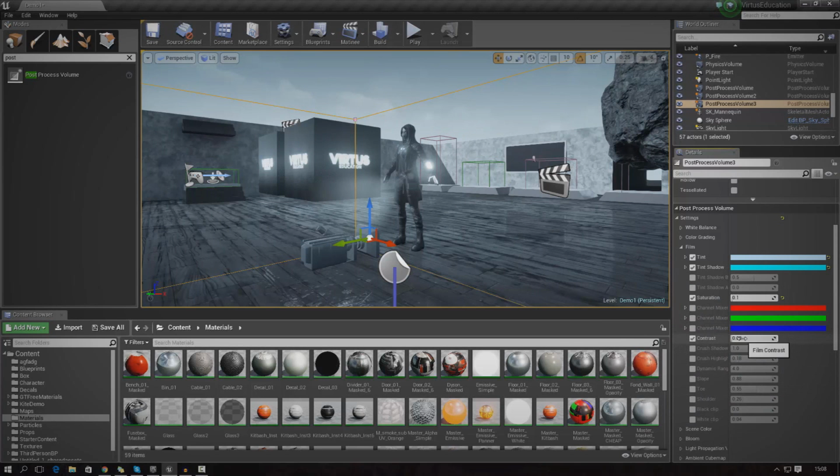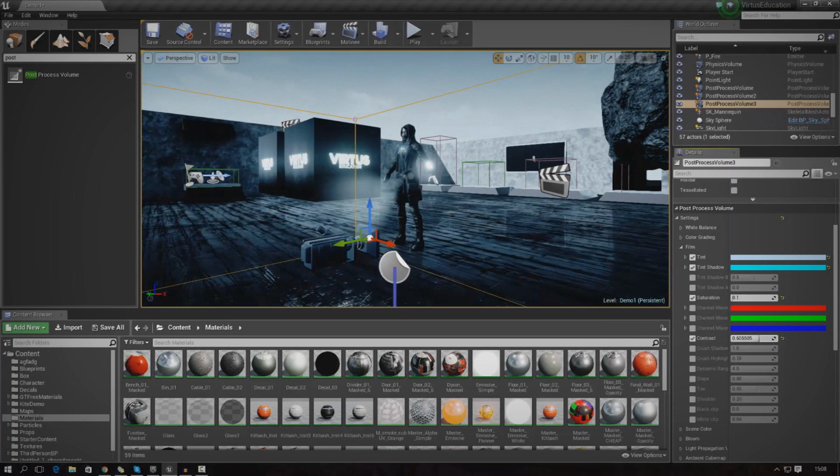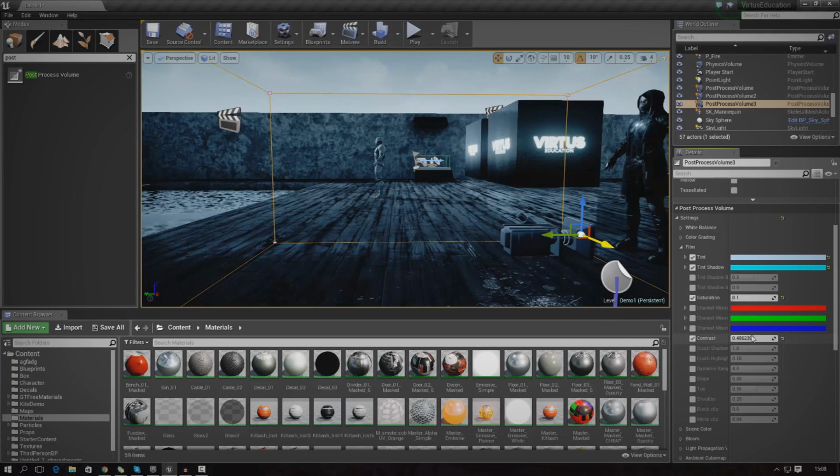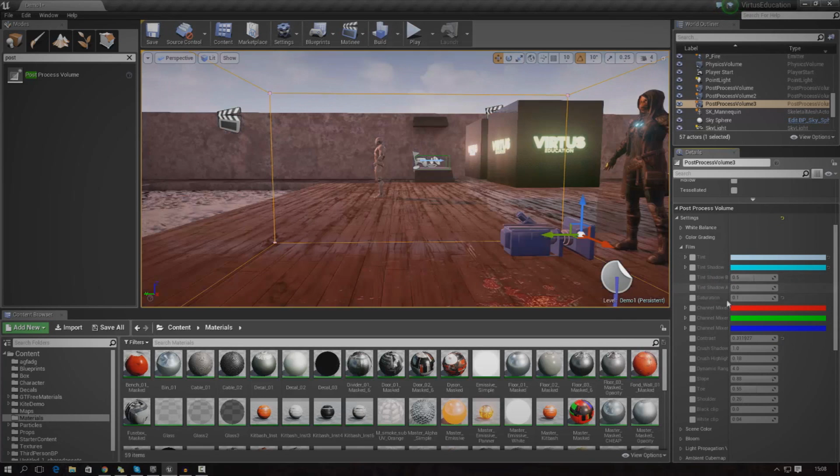And lastly, under film, we've got contrast. This is the only other really important one. You can see exactly what it does, just adds more or less contrast. It's very hard for me to explain it, but just take a look at what it does and you should be able to figure out how that works. So I'm going to quickly turn all of this stuff off. I'm going to set this, there we go, and I'm going to go down to the next bit.